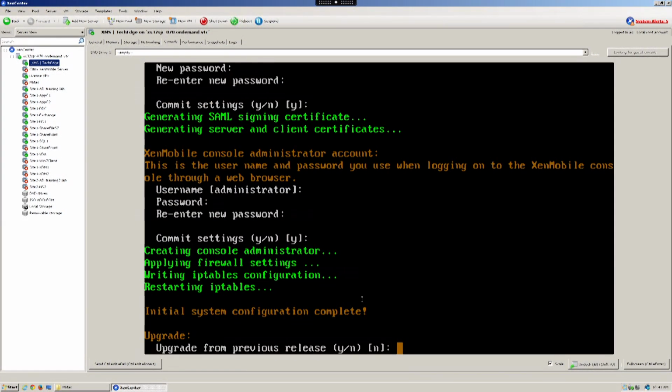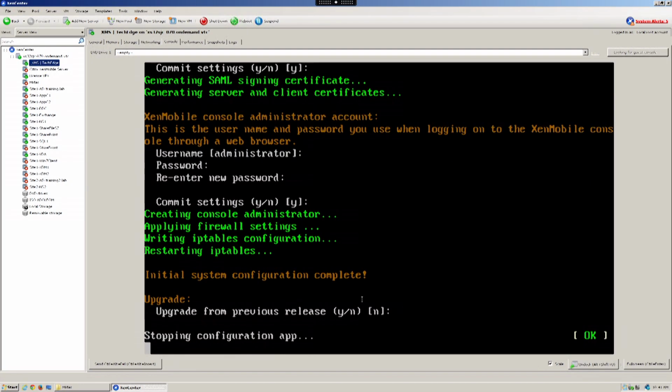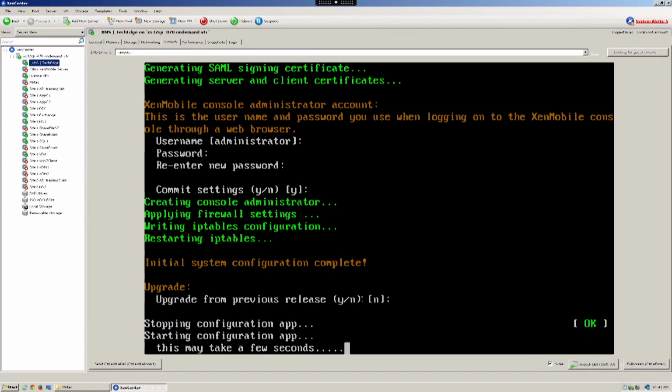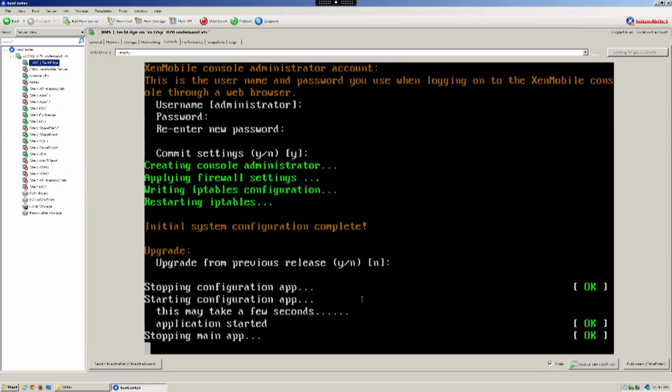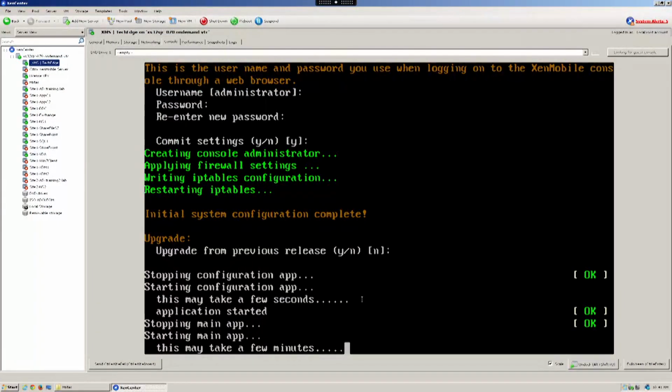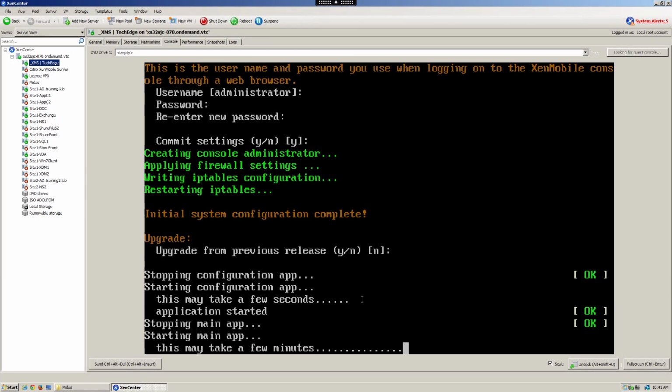And then would you like to upgrade from a previous release? In this case, no, I don't have anything else. So at this time, it's going to go ahead and start applying all the changes that I just made in this wizard. And at the end of the day, it's going to start the Tomcat service to make sure that we can access the web management console and complete the installation, which is licensing, whether or not you have a NetScaler.